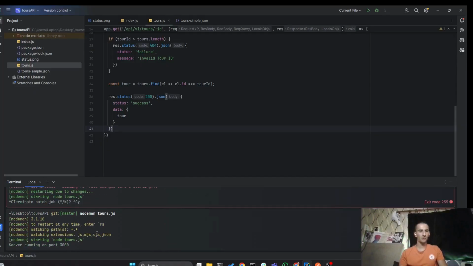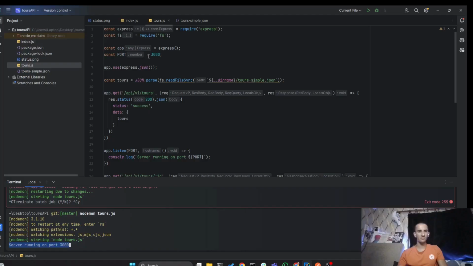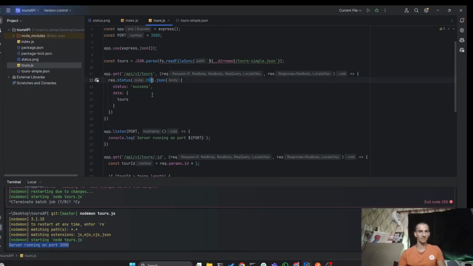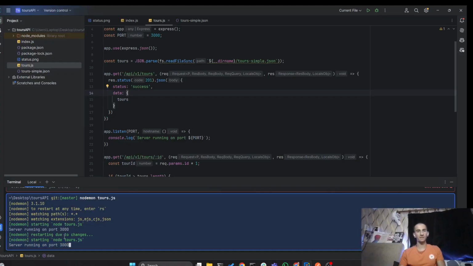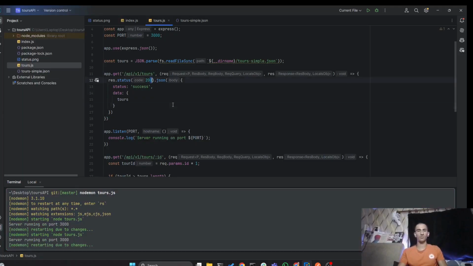Okay, nodemon, and you can see that our server is running on port 3000. And if, for example, we change something here, maybe here we will return a status of 201, just for demonstration purposes, and we save, we can see that the nodemon package has restarted the server, and we don't need to stop and start the server every time we make a change, which is very helpful and developer helpful.